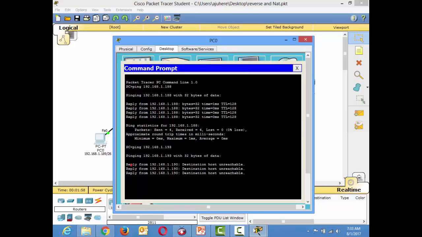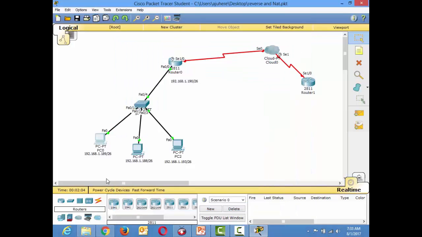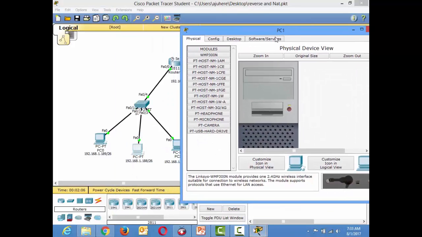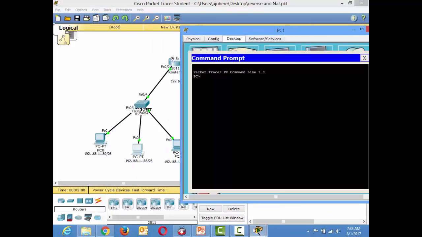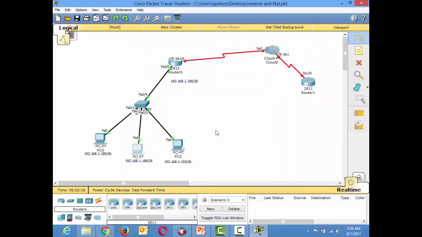Destination host unreachable. Why so? Let's try to ping from this machine. Ping 192.168.1.193. It's again not reachable. Now try from this machine. Is it able to ping the default gateway?